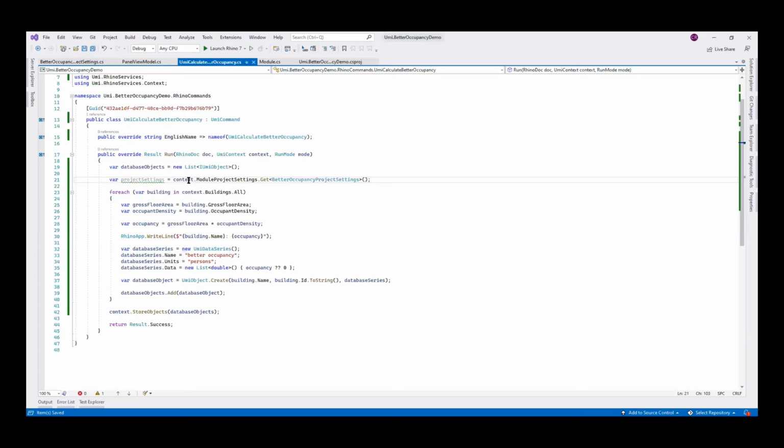So what this says is, hey, UMI, go get me this settings object for this project from this module project settings. Okay. Now, for each building, what we want to do is see if we have an override specified for that building's template. And if we do, then we want to use that override. Otherwise, we can just use the occupant density that UMI is providing to us. Okay.